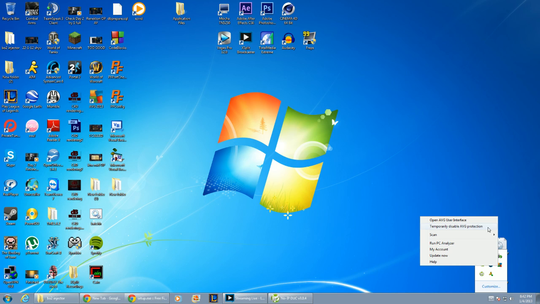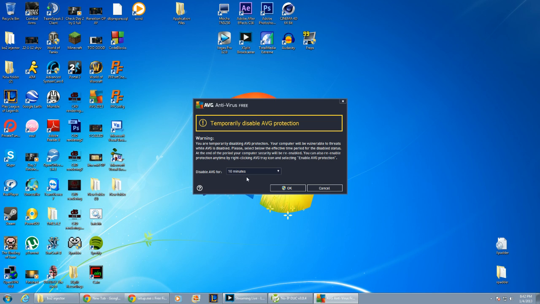But first things first, you have to open your AVG interface or whatever you have. You might have Windows Firewall, you might have a different antivirus. You might not have an antivirus at all. You can just skip this step. But if you have an antivirus, like I strongly recommend, I want you to either temporarily disable it or disable it in general, which I'm sure you can figure out. Just turn it off until you're done with this. Just click OK.